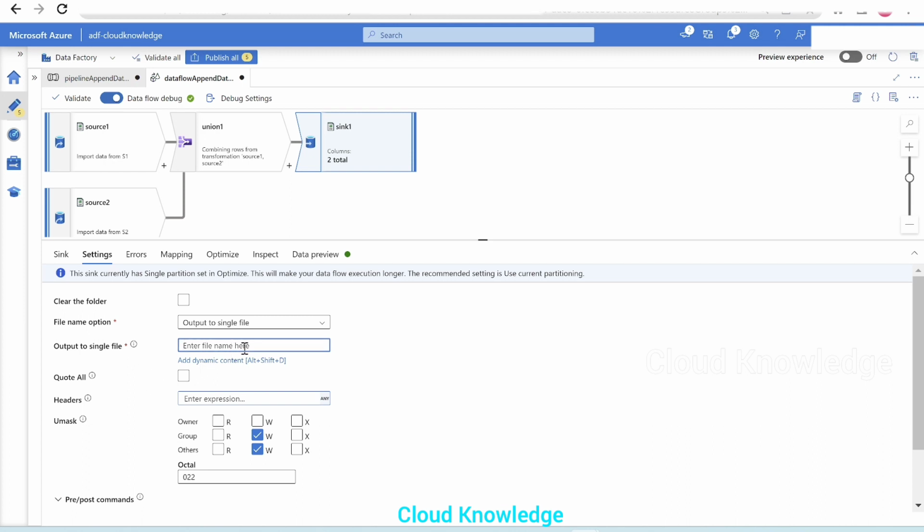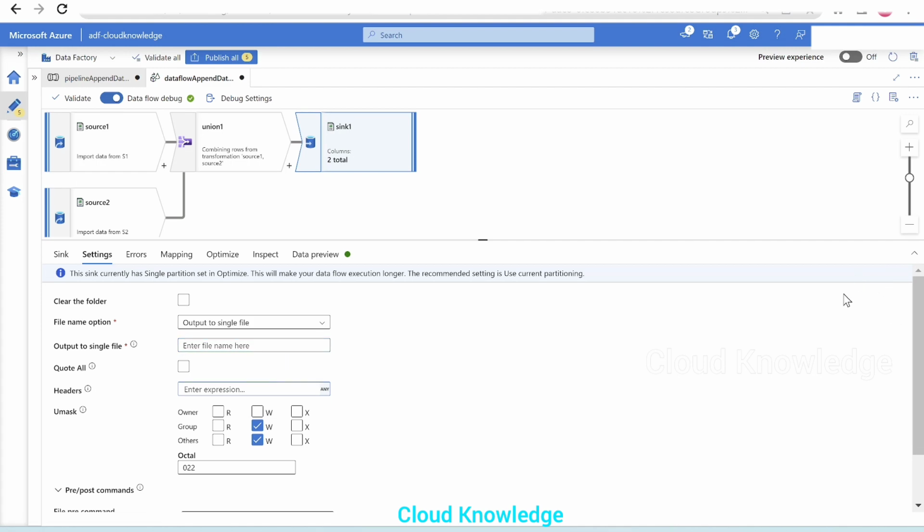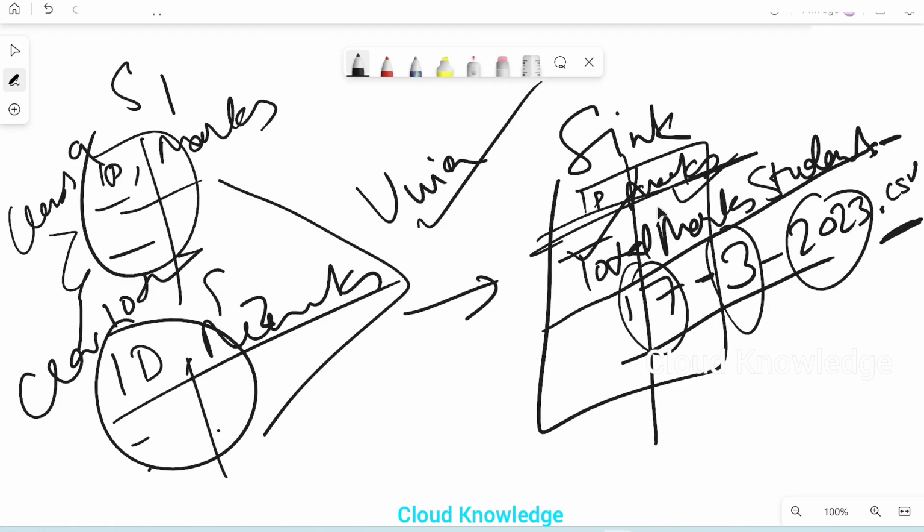In our case, we are not hard-coding. We have to give the file name like this. We have to give total marks students and then today's date. So let's say the files come on some other date, we want the file to have that date.